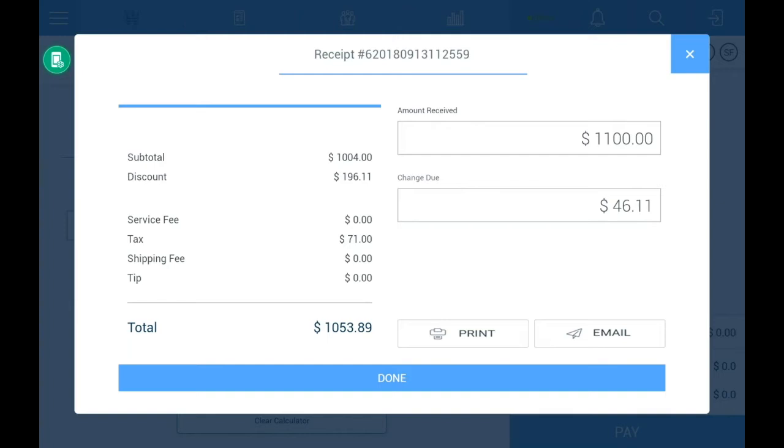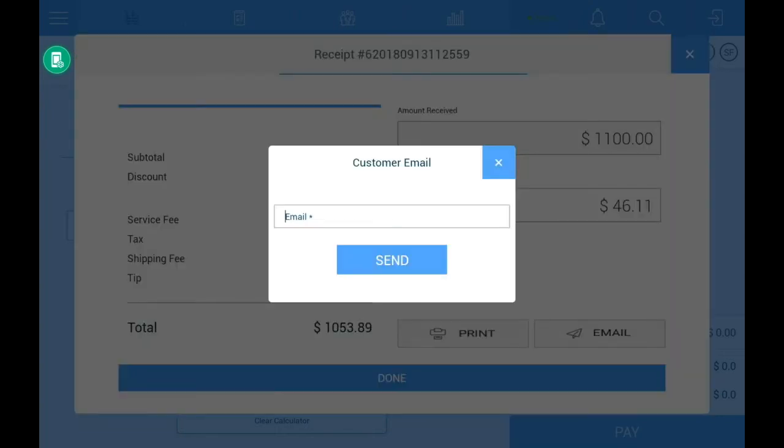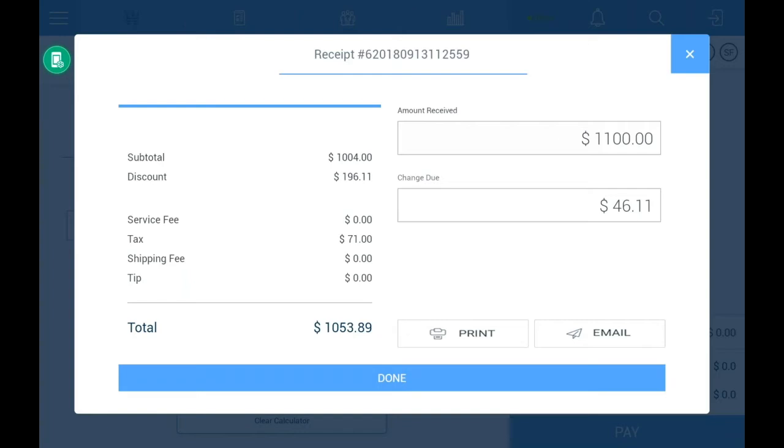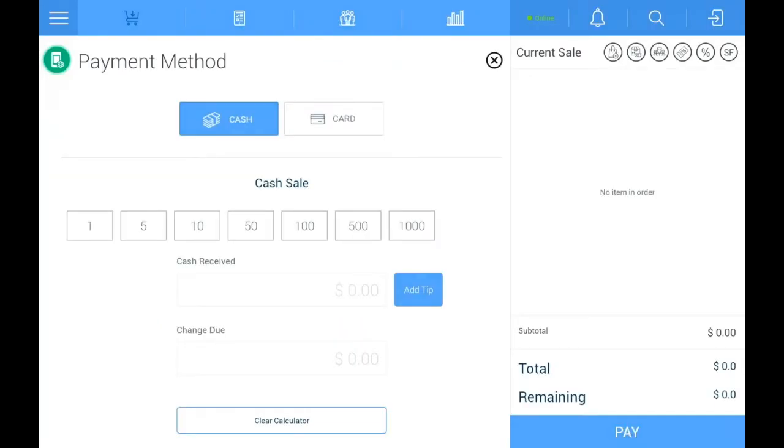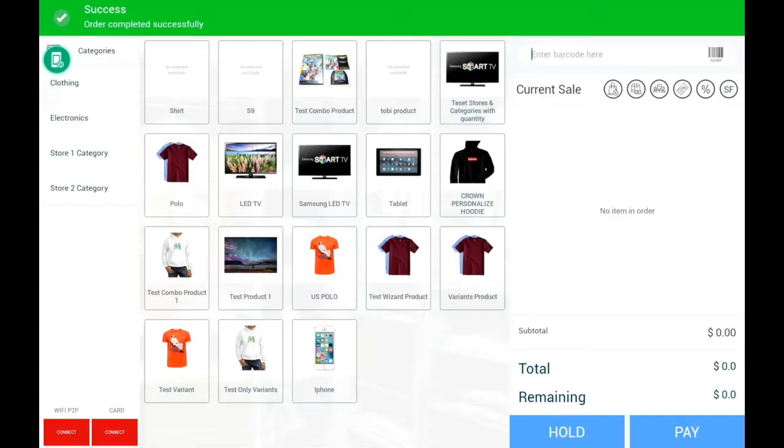If I'm okay with just printing, or if I want to email, I can go ahead and enter the customer email and send it out to them. But when I'm done, I'll just go ahead and click done. And now the system has processed that sales order, and I'm ready to go process the next order. So this concludes phase 1 of Skulocity Advanced Retail Management System. Stay tuned for phase 2, which will be the back office.